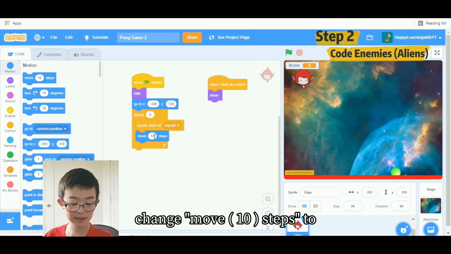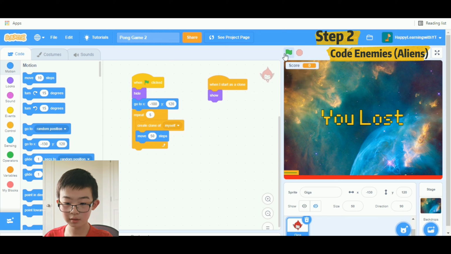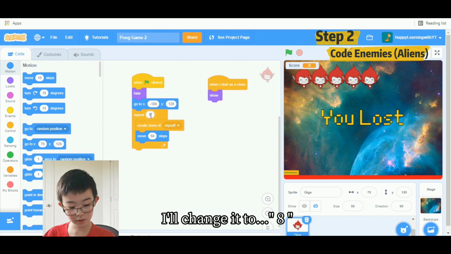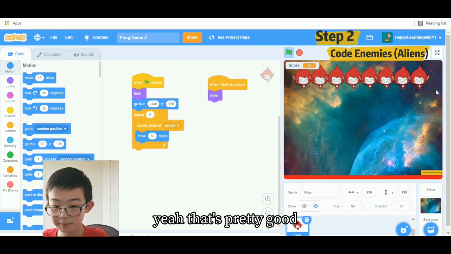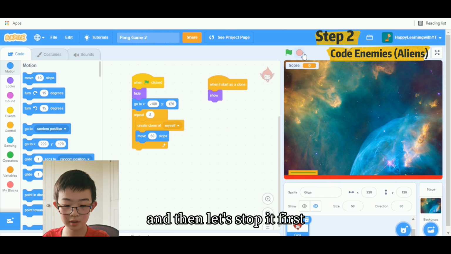Okay, now let's go to motion and take out move 10 steps. Change move 10 steps to 50. Try that out. That's only 5, that might be a bit too short. I'll change it to 8. Yeah, that's pretty good. And then let's stop it first.